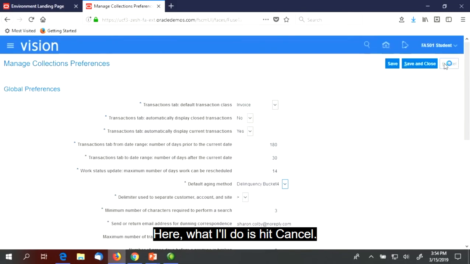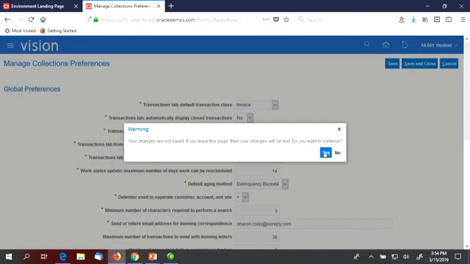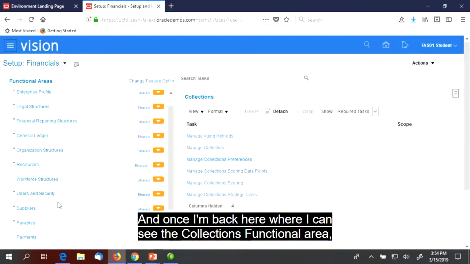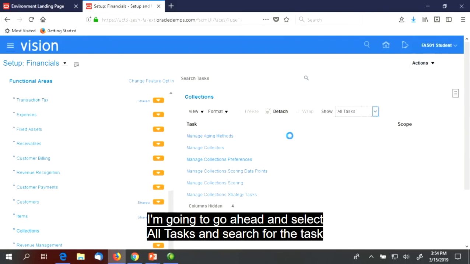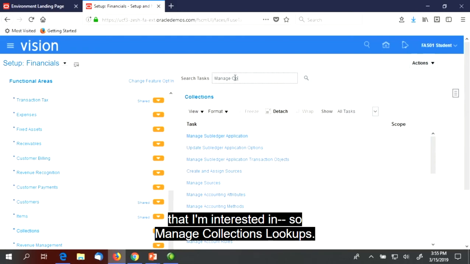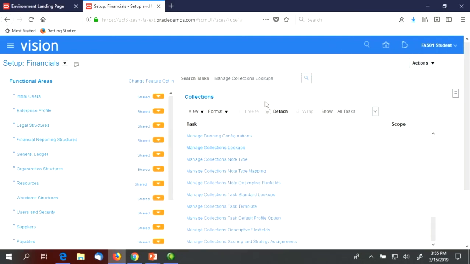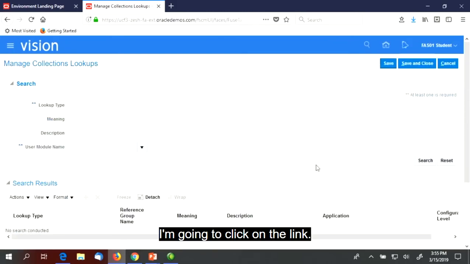Here what I'll do is hit cancel. And once I'm back here where I can see the collections functional area, I'm going to go ahead and select all tasks and search for the task that I'm interested in. So manage collections lookups. Okay, so there we go. I'm going to click on the link.